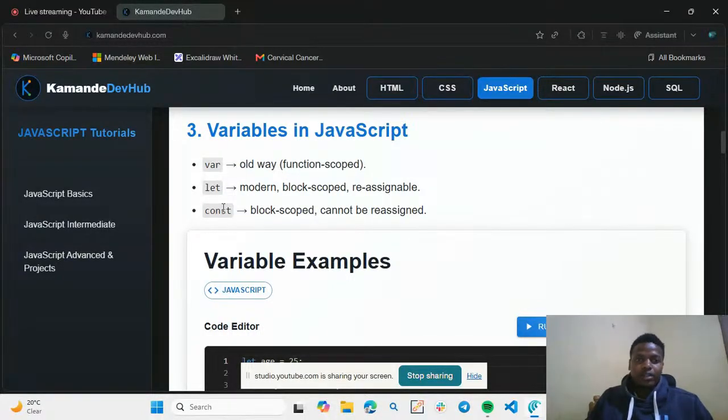Let's say, for example, we have variables that we need to reassign or change in our program, and we have variables that once assigned cannot be changed. Let allows us to modify a variable or assign it another number, but when you declare a variable using const, you cannot change that variable again or rename it. Also, let is modern, block scoped and reassignable. That's what I've been emphasizing. Also, const is block scoped and cannot be reassigned. I've emphasized that.